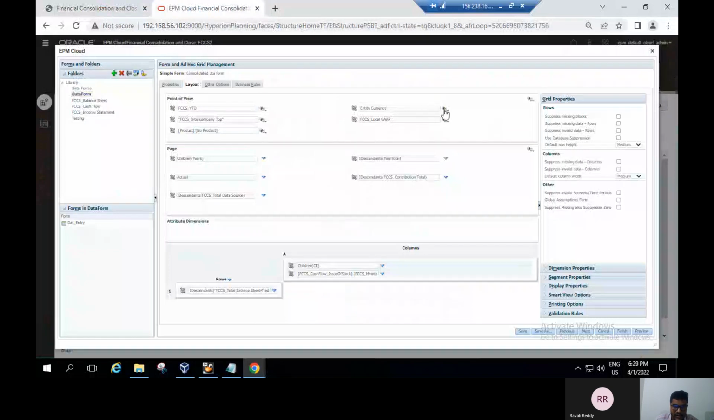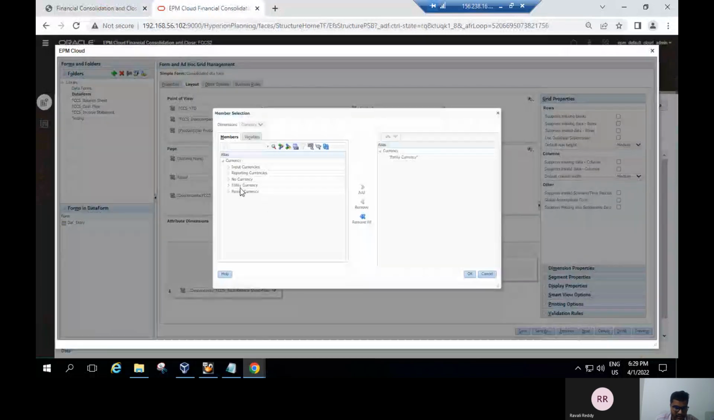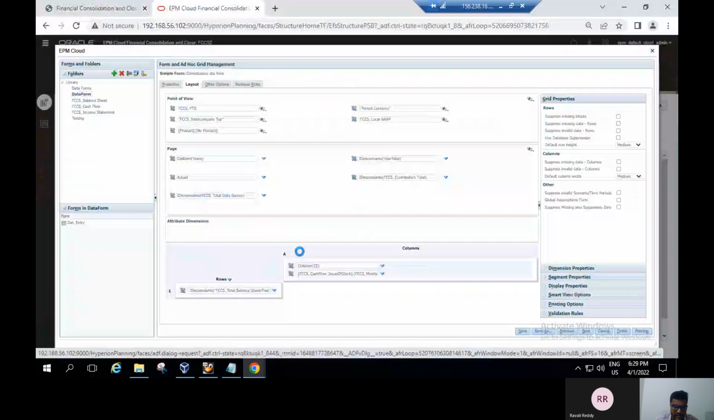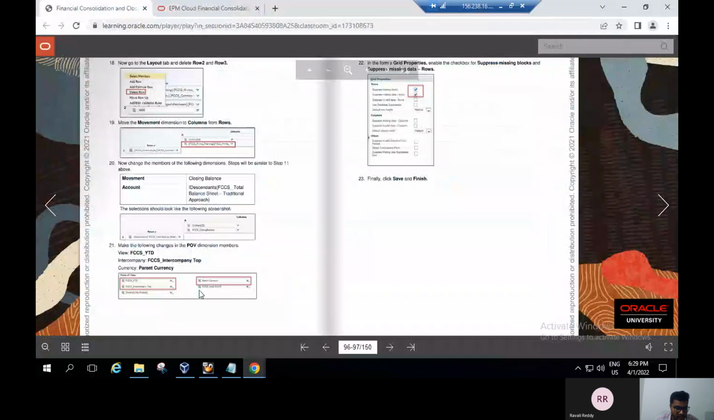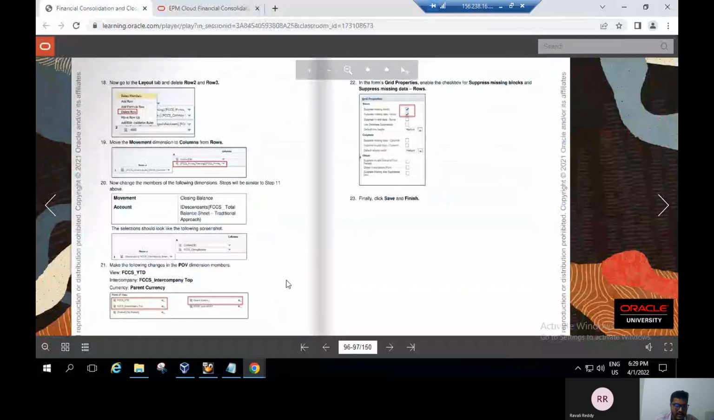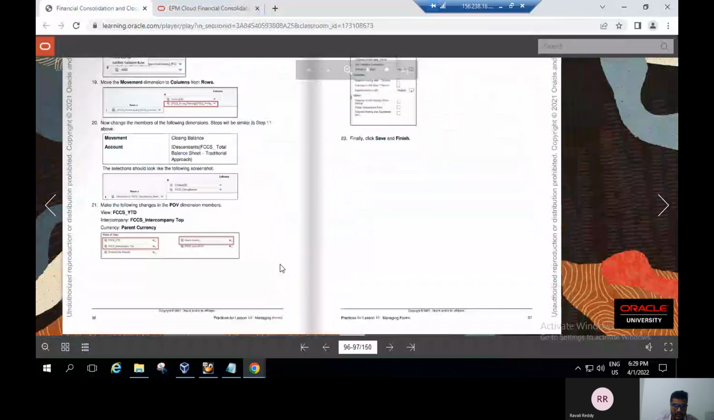The currency, we will remove the entity currency and we will add the parent currency. So now the parent currency has been added. Now click on OK. And now you can see these changes that we have made in our application. We have changed the entity currency to parent currency and no intercompany to intercompany top and the periodic to YTD. Then we will just click on save.